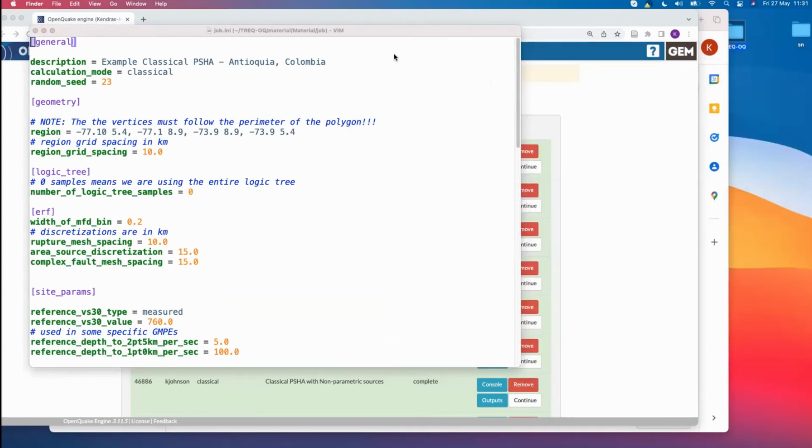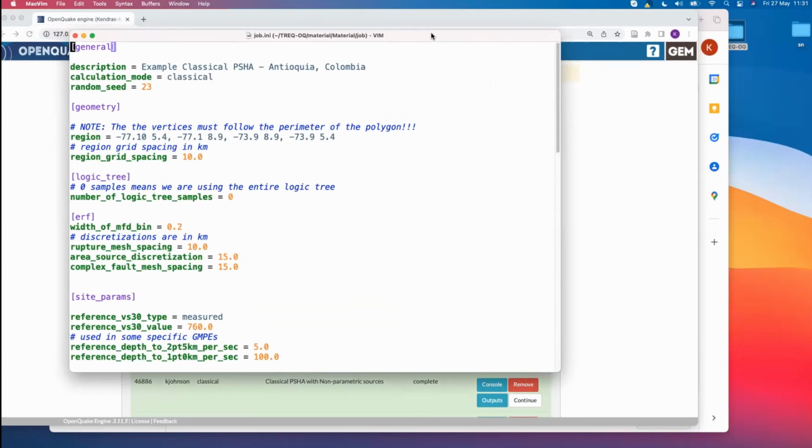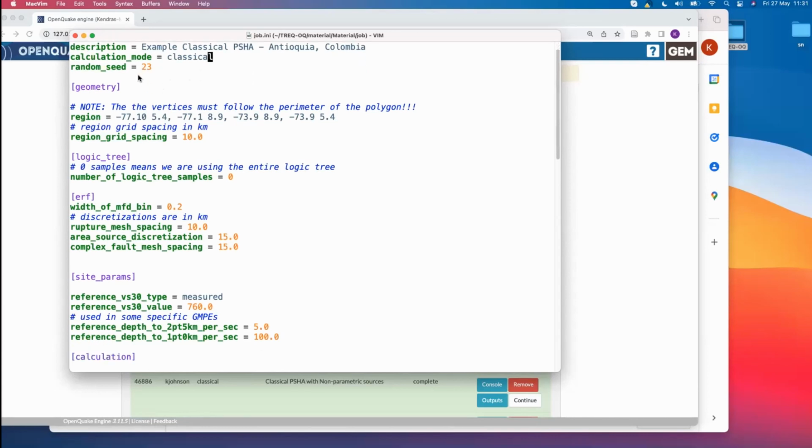Okay. Moving forward to the job.ini file. So many of these fields should look familiar to you from the former work sessions of the workshop. For example, the description here, again, we always recommend making a specific description so later you can find your job. We're specifying the calculation mode, and in this case, we've specified classical. This is how we run classical PSHA. The random seed is also familiar from the former trainings, where it's indicating where the engine should start sampling from its random components.